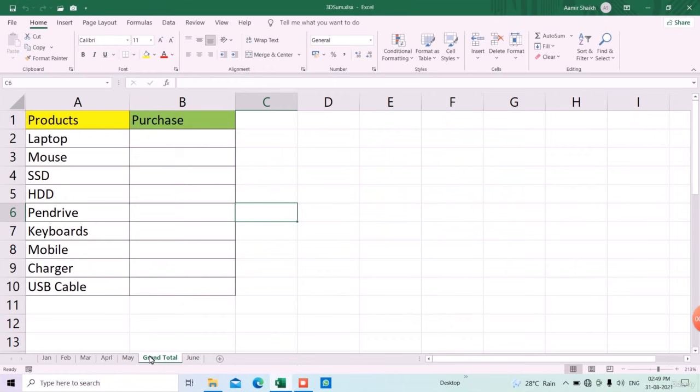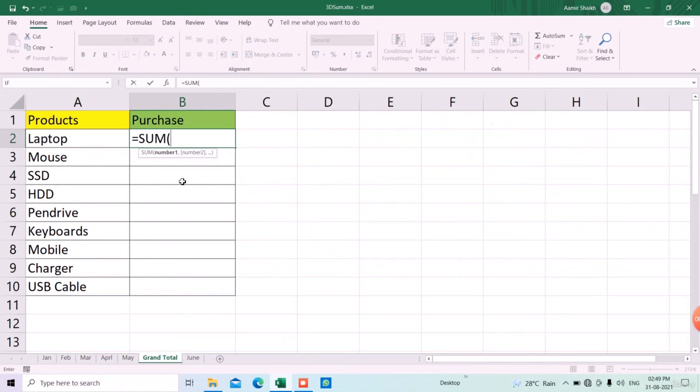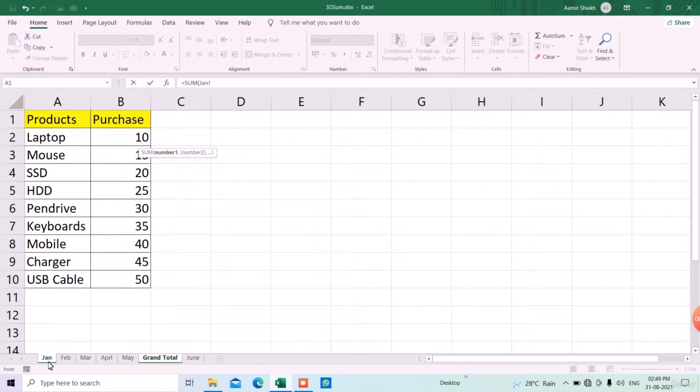Now how to calculate this 3D sum? It's very easy. Let me show you here. Now I'm starting the function from here where I want the total on the grand total sheet. So I'll type equals to sum, bracket open. Now what I'll do, I'll go to the first sheet and I'm selecting this first cell, which is B2. So I have typed the function on B2 only on the grand total sheet.